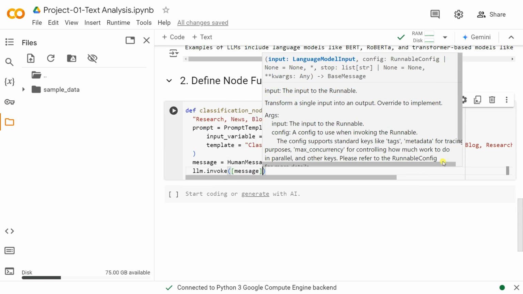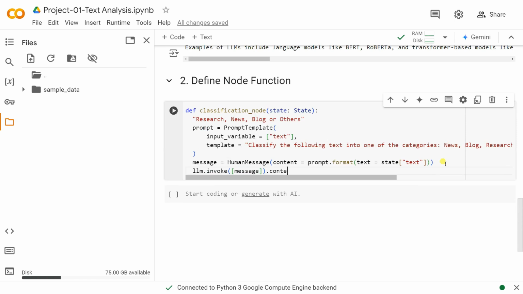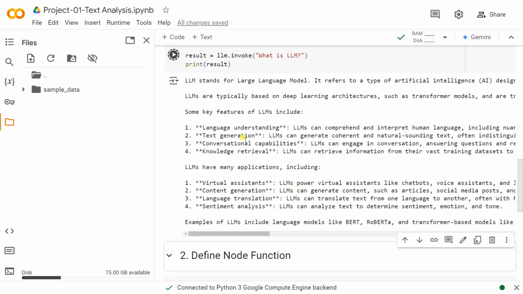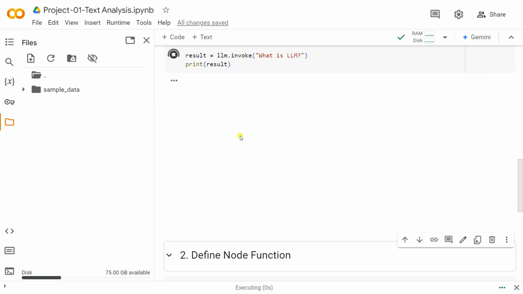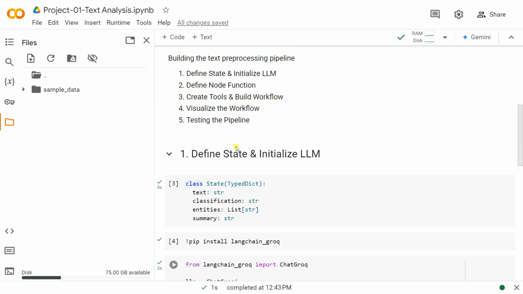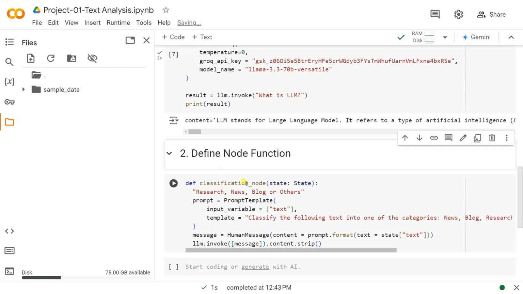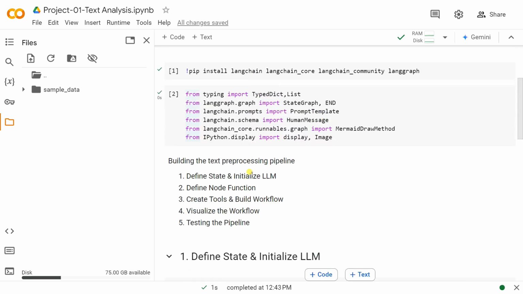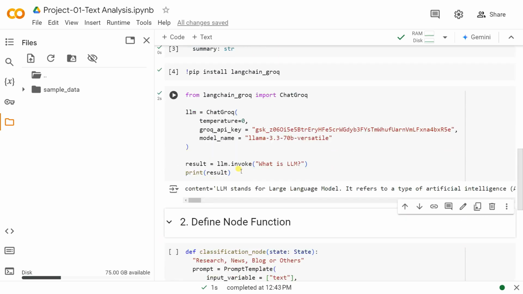That's our message, and we're simply going to use the content here. Okay, content dot strip. Now why strip? Because you can see if I'm using content, it will give me just one content. If I'm not using just content, it's giving me one line with the content tag. So how do I strip it? I can get all of the classification: it is a research, it is a blog, or it is a news. That's why we're using the strip method.